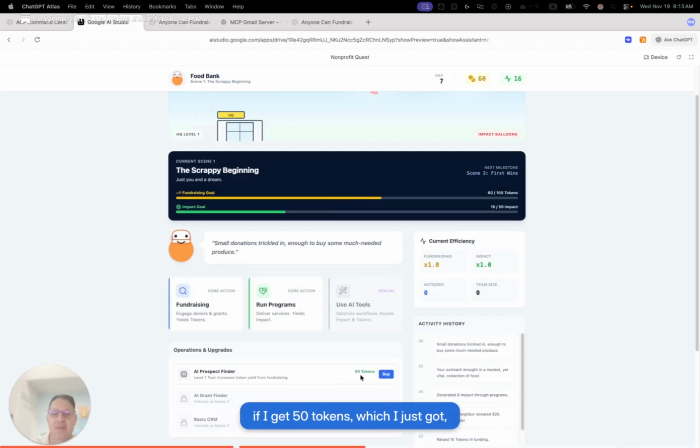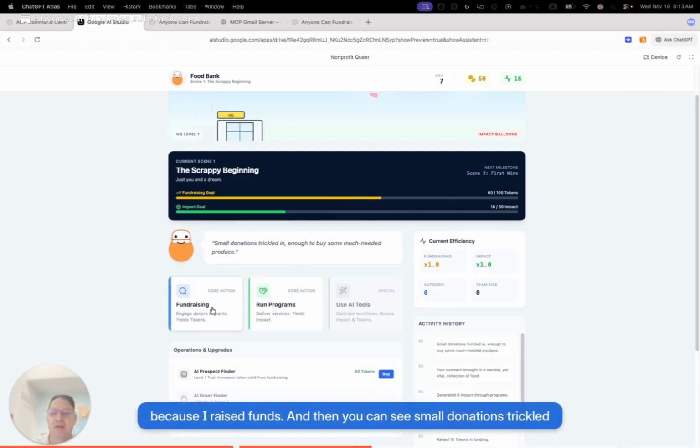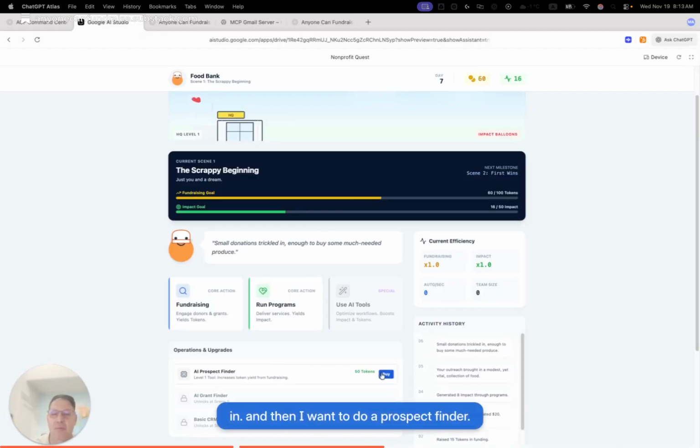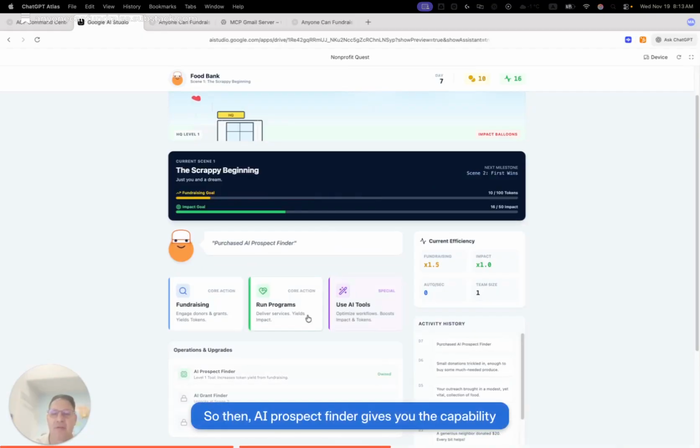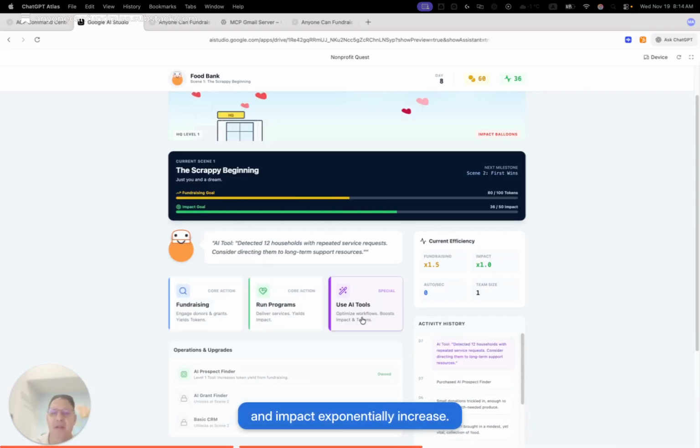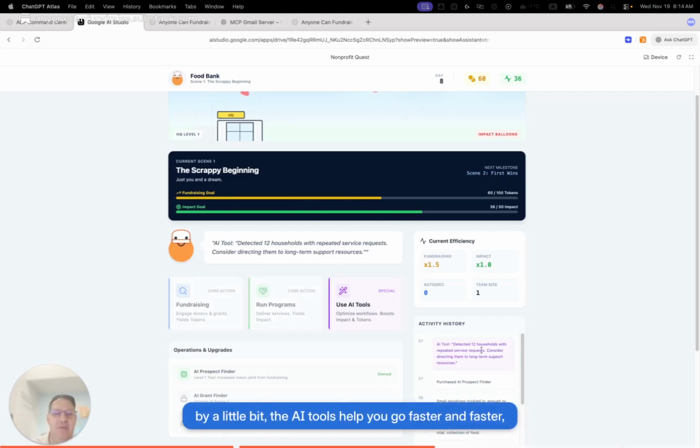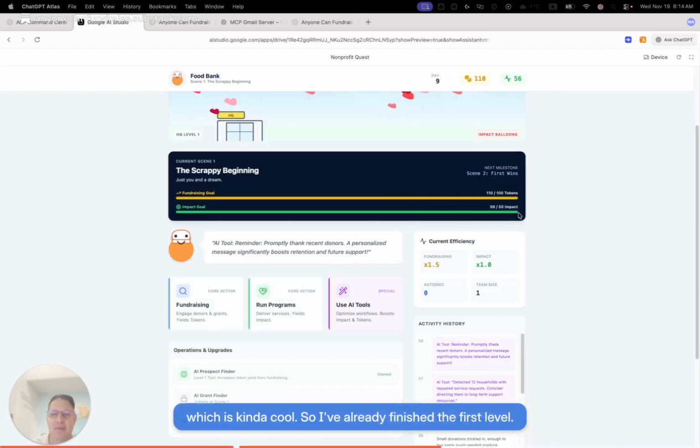And then you can see I got 50 tokens, which I just got because I raised funds, and small donations trickled in. Then I want to do a prospect finder. The AI prospect finder gives you the capability to use the AI tools when you fundraise. If you click here now, the fundraising and impact exponentially increase. Before we were going little by little, the AI tools help you go faster and faster, which is kind of cool.